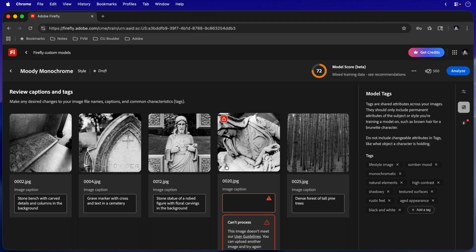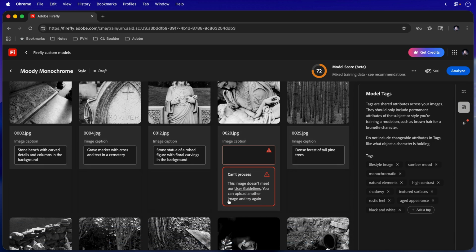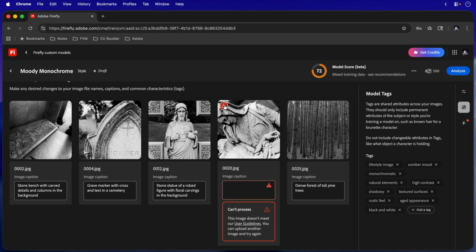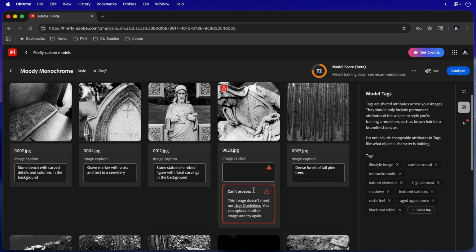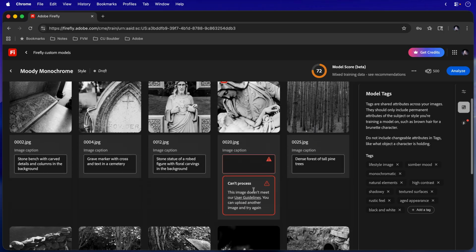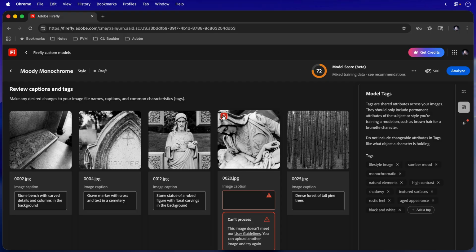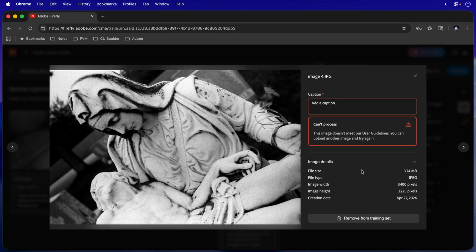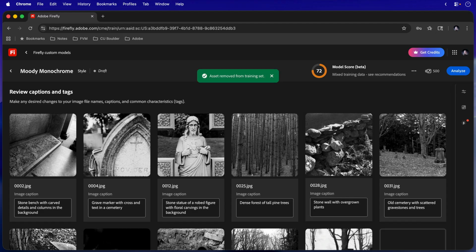So it tells us a couple of things here, right? It's gone through and added some captions to everything through the AI. And here, for example, it can't do this one for some reason. I've had this happen on other images, of course. And if we want, we can always add images. So like if I click this one here, it's rejected it. It doesn't match the user guidelines, and I have to remove it from the training set, which is easy enough to do.